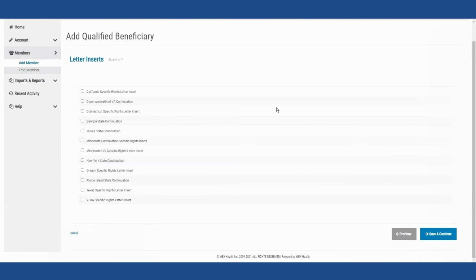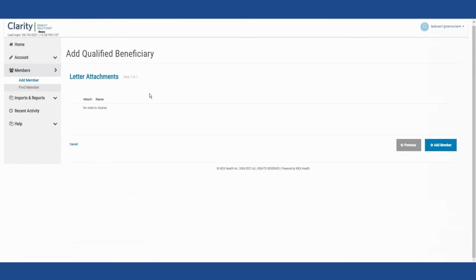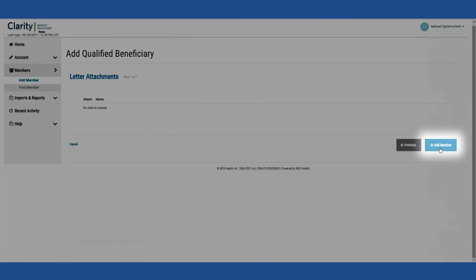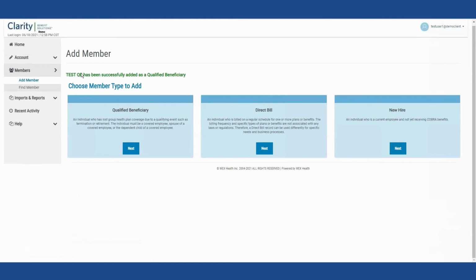When you click Next on the letter inserts page, you're taken to the letter attachment page, which is the last page. All you have to do is click on Add Member, and it will say that the QB has been successfully added as the qualified beneficiary. Much like the new hire, the specific rights letter for this qualified beneficiary will go out overnight as well.